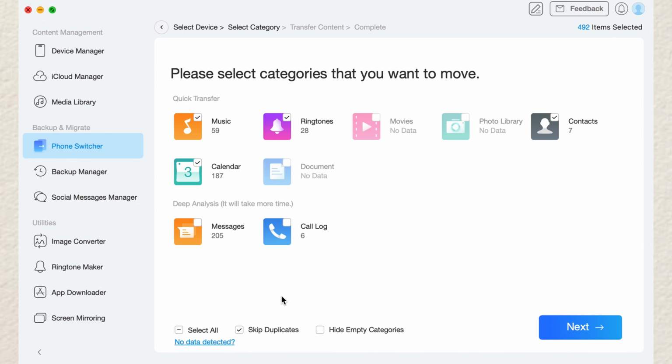After that, all file categories will be listed. Please select the categories you want to transfer based on your needs. Just take transferring contacts from Android device to iOS device as an example. After you choose the contacts you want to transfer, please click the Next button.